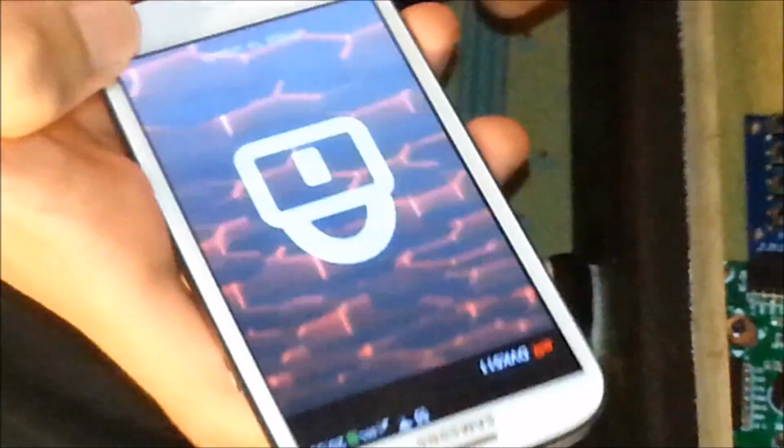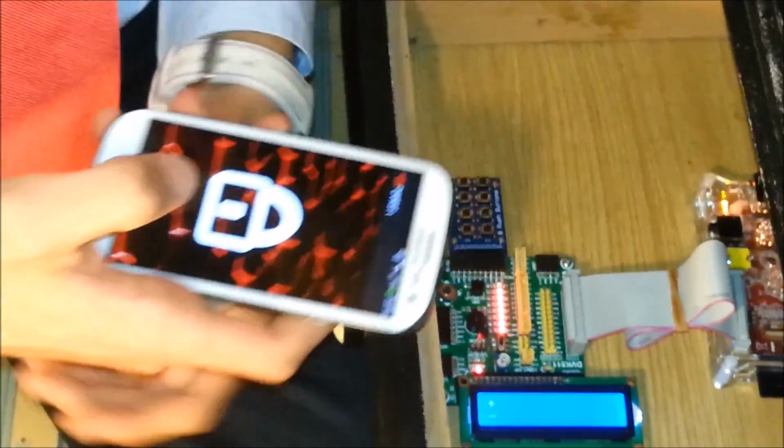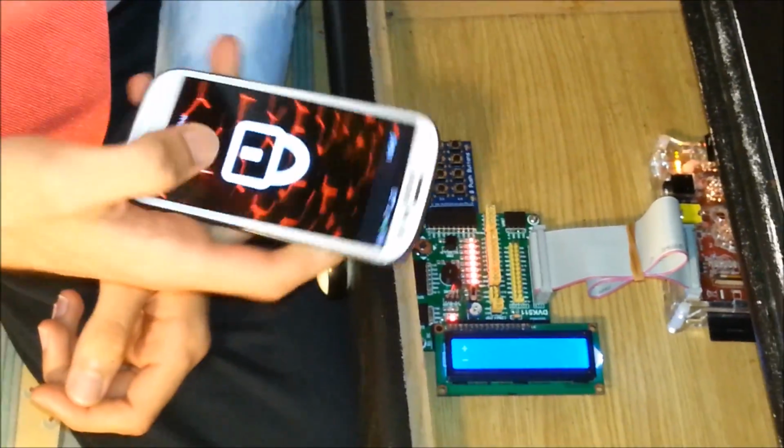First, I'm gonna install it. It doesn't take really long because it's a small app. And the first activity which appears is this one.